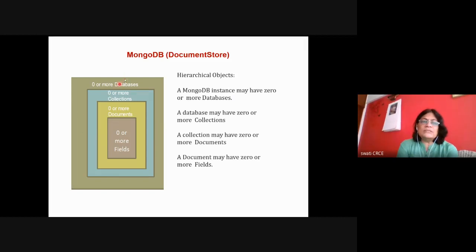A collection of documents is called a database. So a database may have more than one collection of documents. Okay, so you have such a kind of hierarchical structure.